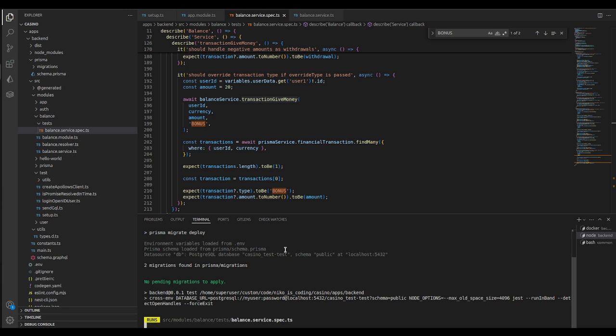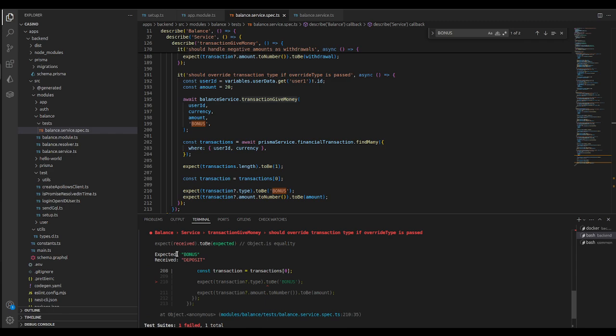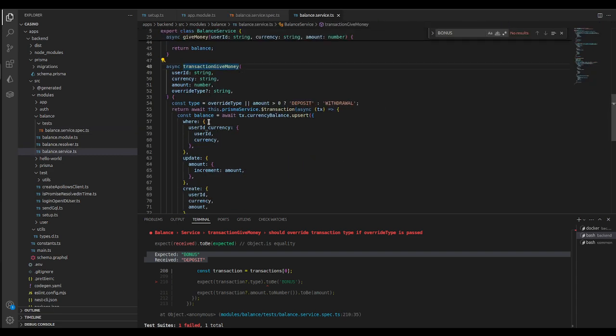I already know that. So it does not. And we have a problem here, so we're gonna have to find out why. This says that for this last test over here, we override the type with bonus transaction type, and we expect it to be bonus, but it is not bonus. Why? I don't know. So let's look why.